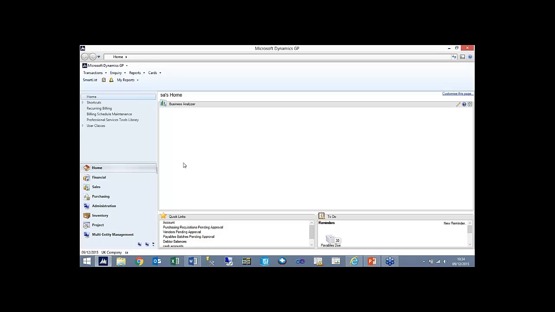So the first thing you should always do is speak to your IT department to make sure they take a backup of the live database that you want to do year-end in and restore it into your test company. If you don't have a test company, then please feel free to get in touch with your account manager and we can actually help you create a test company for those purposes.